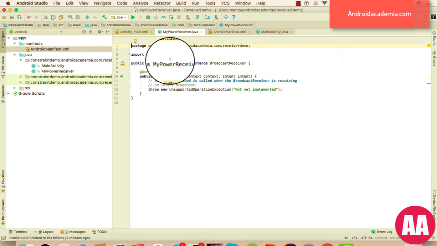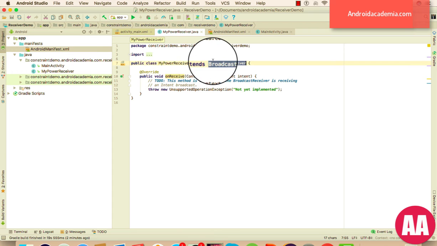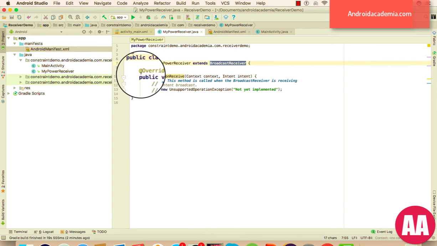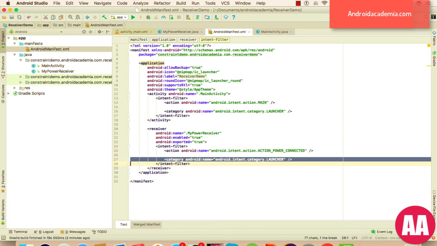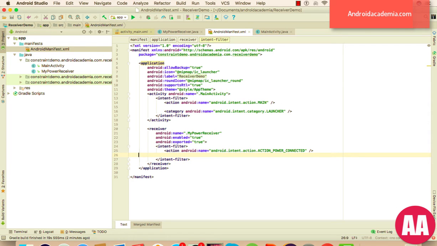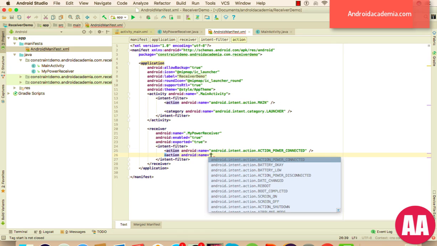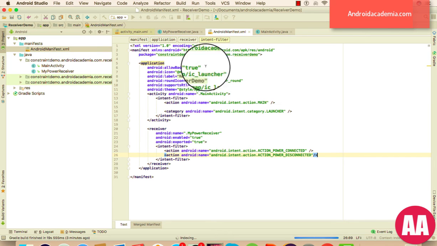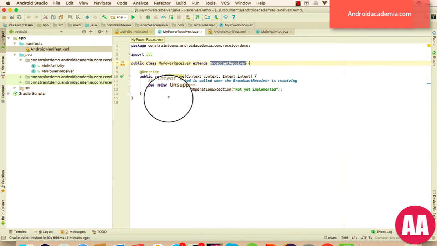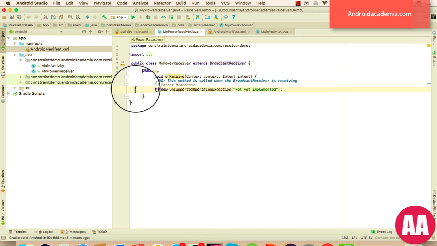As you can see out here, this class extends the BroadcastReceiver, and this is the only method we need to override. Here the first one is the power connected. We don't need a category because it's not an activity, right? So here I will use the second action, and for the name I will take power disconnected. So it will listen for power connected and power disconnected. This is the method that is going to be invoked whenever you connect and disconnect power from your device.